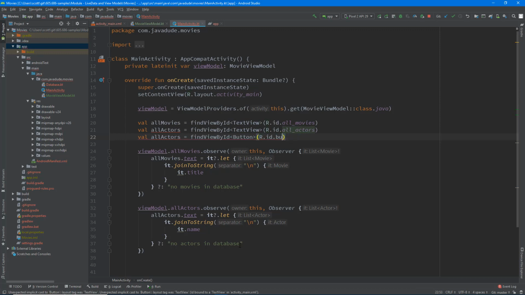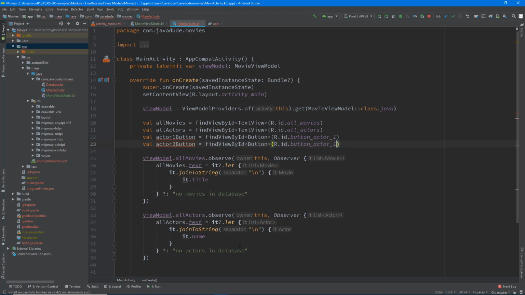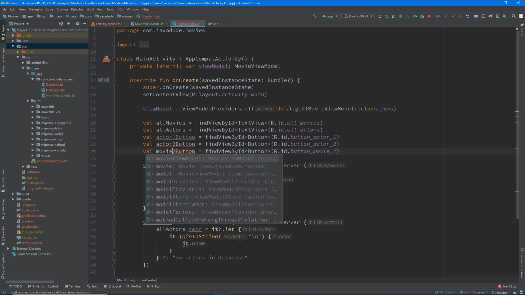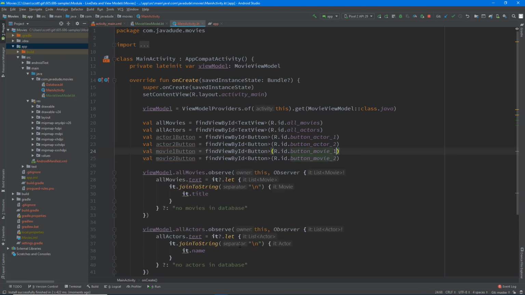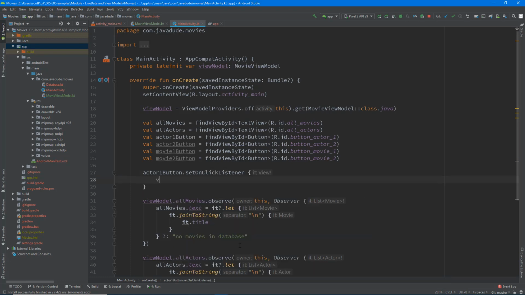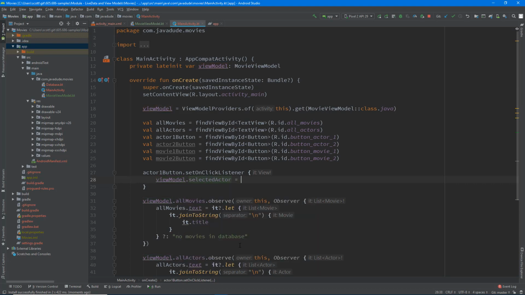That's going to be button actor 1, button actor 2, and get them for the movies as well. There we go. Let's set up what those do. So we'll say actor 1 button, setOnClickListener. When the actor 1 button's clicked, we're going to say viewModel.selectedActor equals.